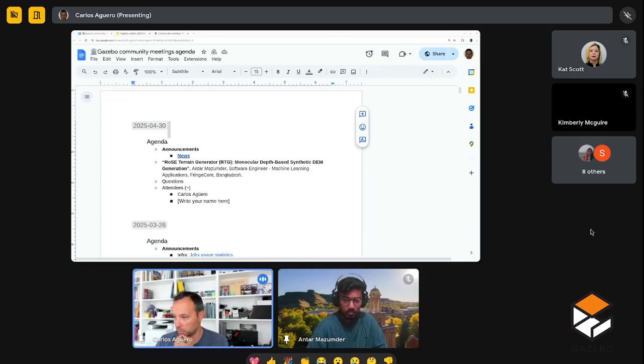So it's my pleasure to introduce Antar Mazumder. Antar is a software engineer dedicated to machine learning applications at FringeCore in Bangladesh, and the title of his talk is RoSE Terrain Generator (RTG): monocular depth-based synthetic DEM generation. So we're going to see how to produce worlds, potentially on different planets, with this technique. So Antar, whenever you're ready, it's all yours.